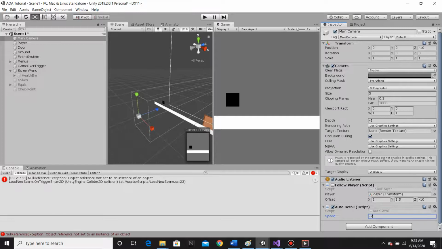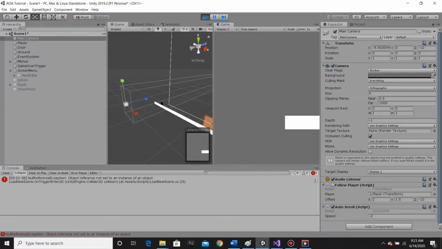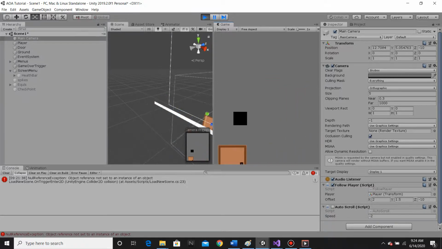So do -2, and it would move in the opposite direction. Because it does plus equal moving in a positive direction, but you're using a negative number. So then it's going to start moving in this direction. And if ever through script you just want to do this, and then start following the player, then you can just do that.